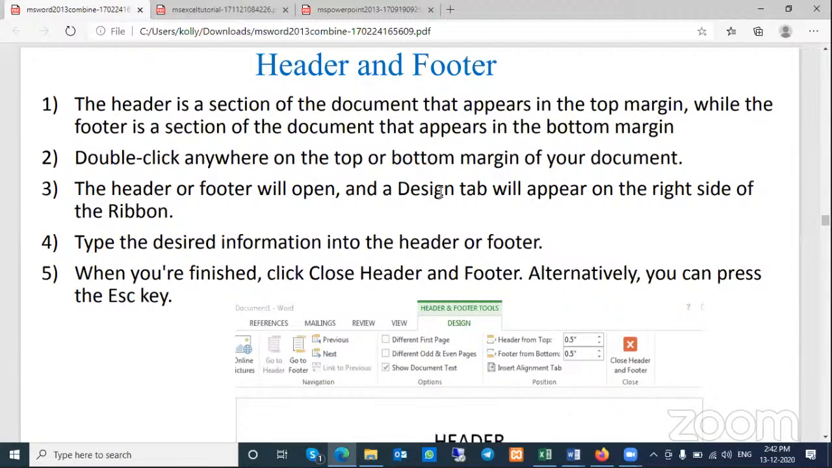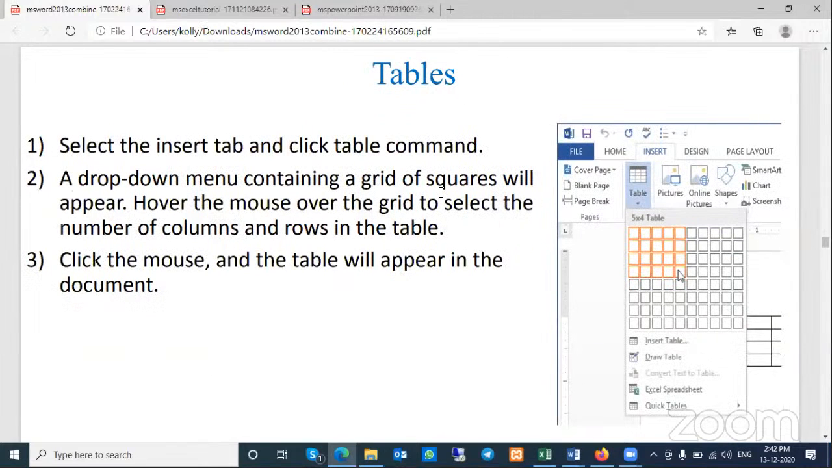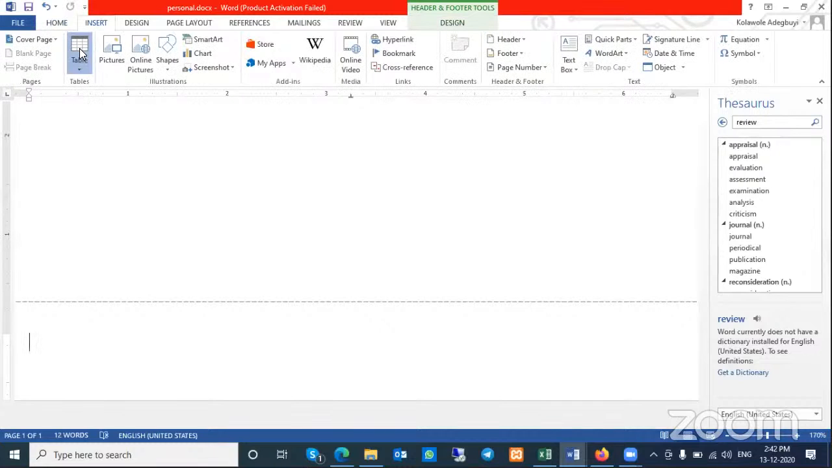Then adding page number, I've talked about it. Then tables. This is one of the important aspects of a document. You can use it to create tables with rows and columns. So how do we create a table? From our insert tab, just click on the table option.